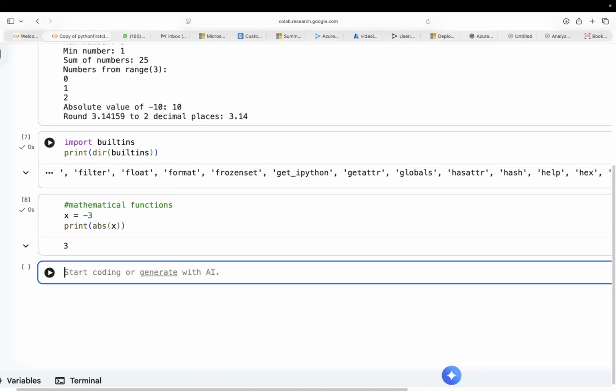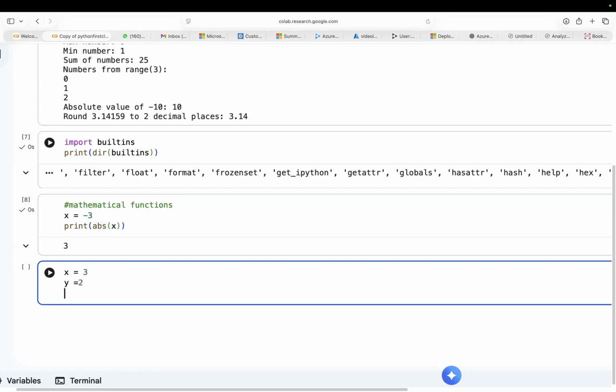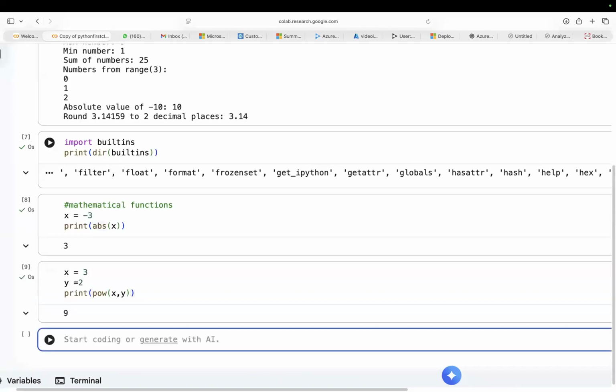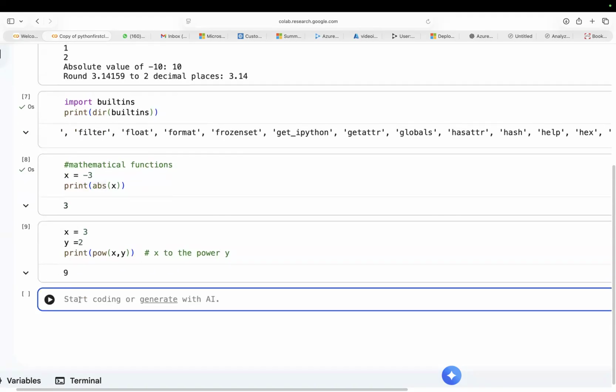Power function also, we know that. X is equal to 3 and Y is equal to 2. Print power of X comma Y. So X to the power Y, 3 to the power 2, which is 9.